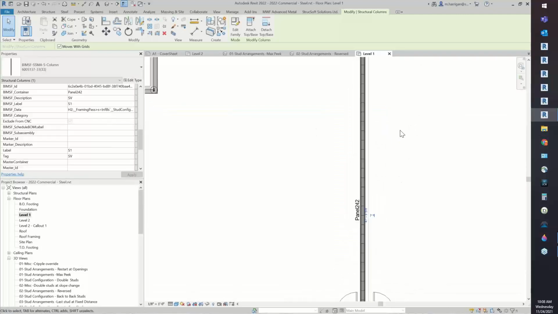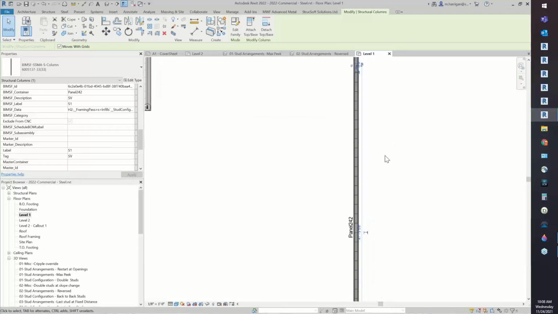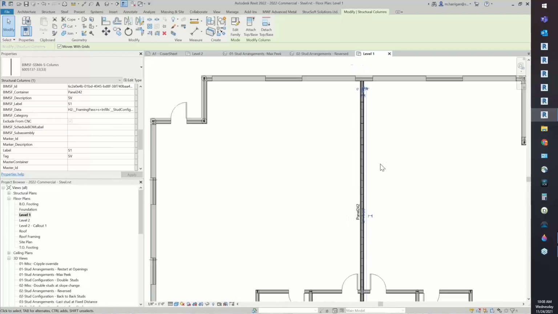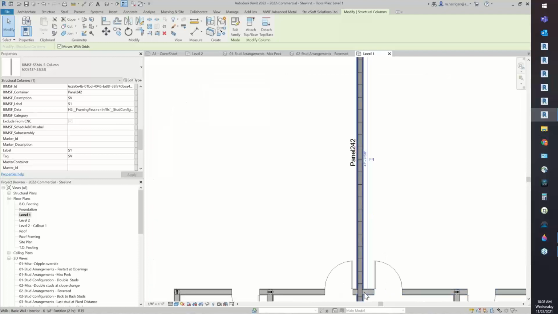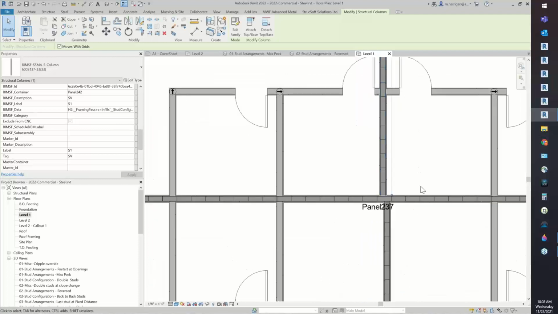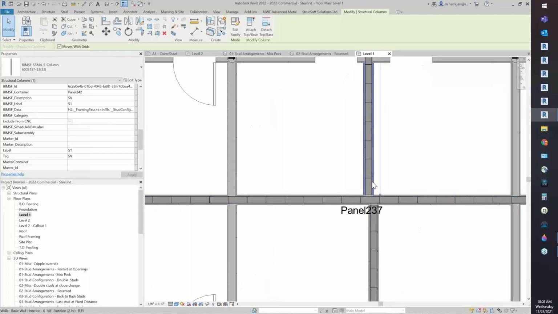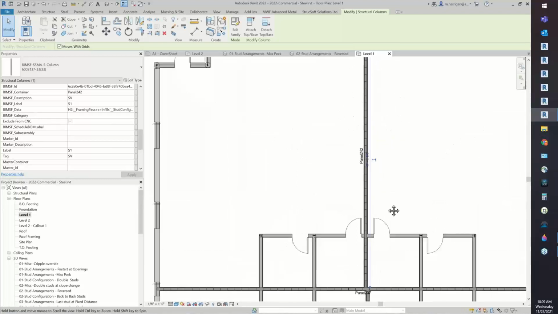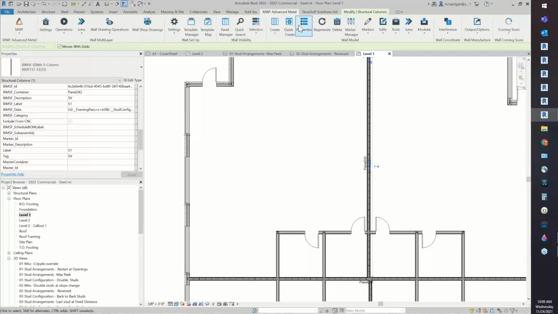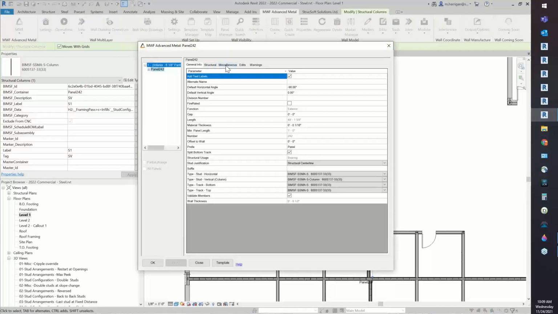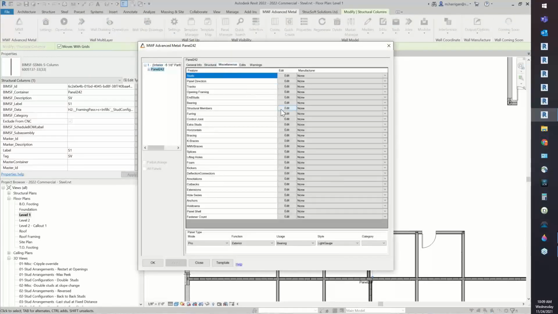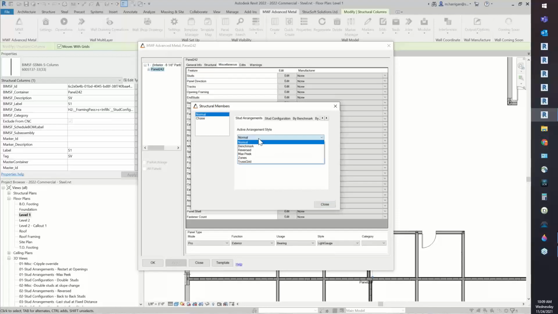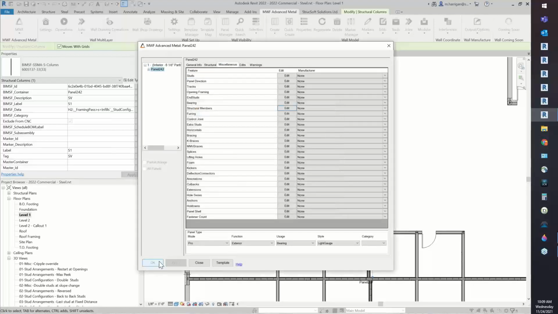And what the reverse does, it reverses the studs inside of the panel. Your panel's still going to go from left to right in this case here. However, your first stud offset is going to start from the end of the panel going to the front of the panel. And by doing that, you're just going to need to go into the panel's property, go into miscellaneous, go into structural members, and instead of having normal, we're going to have reverse. We're going to hit close, we're going to hit OK.